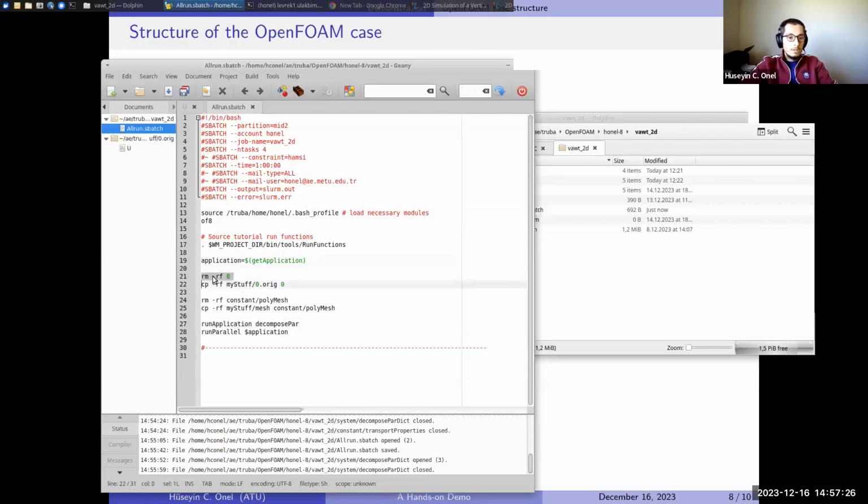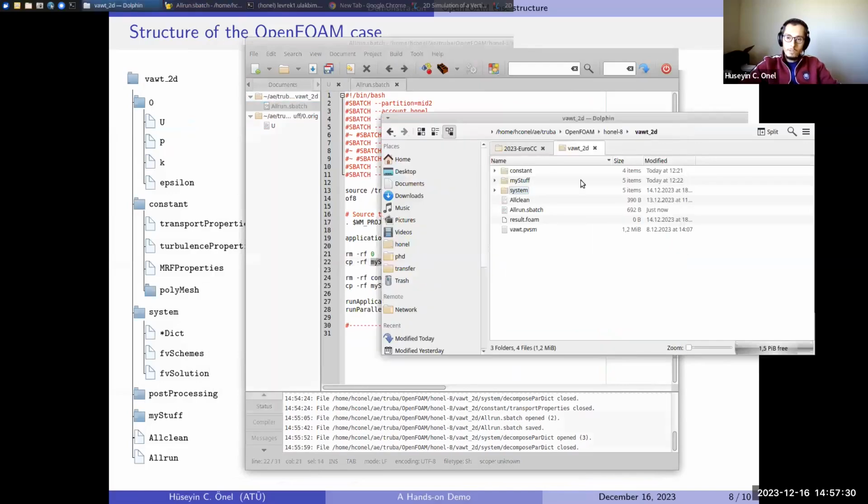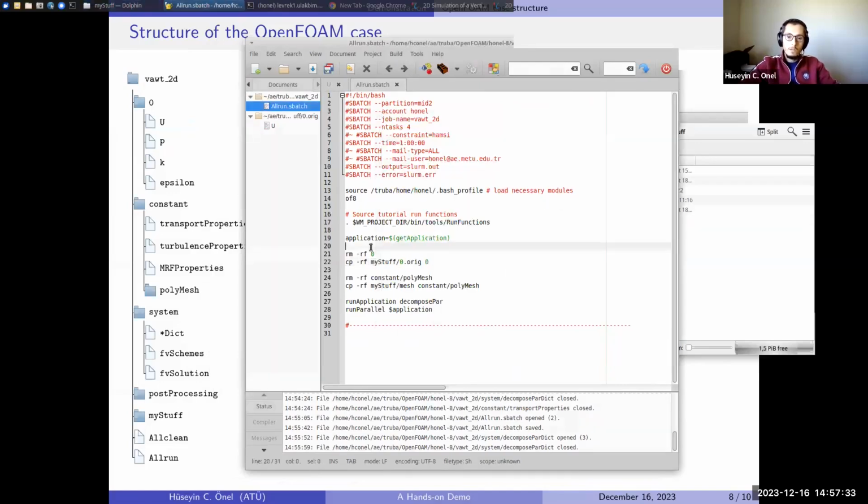Okay, so this two-line will simply copy my 0.orig file, this directory, into the case directory as 0. And similarly, it's going to copy my mesh as polyMesh into constant. And it is going to first decompose the domain using the decomposePar application. Then it is going to run the application in parallel.